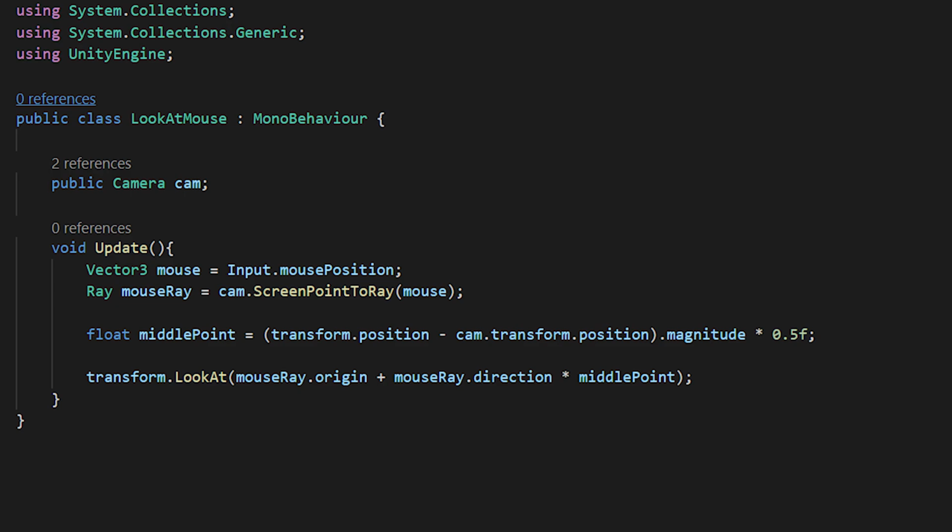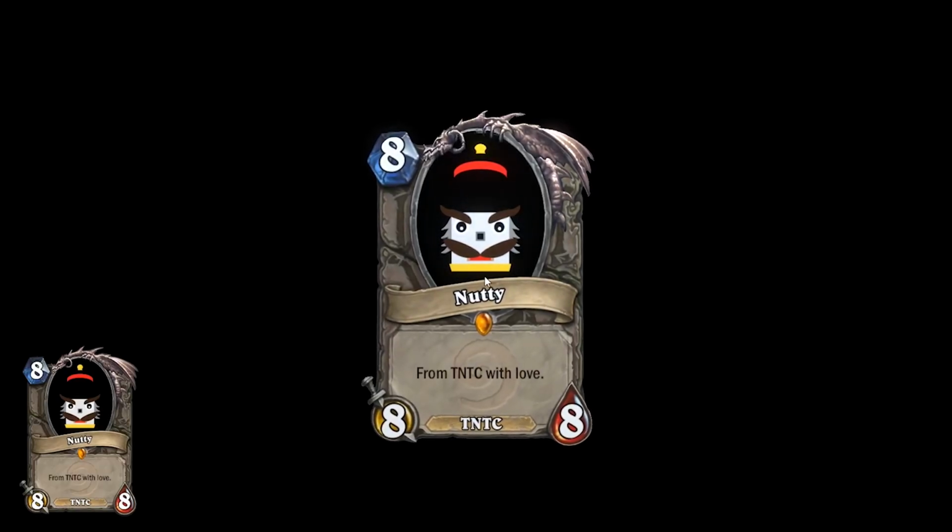We added a bloom effect and a simple script so the card rotates following the mouse direction. This is the ending result.